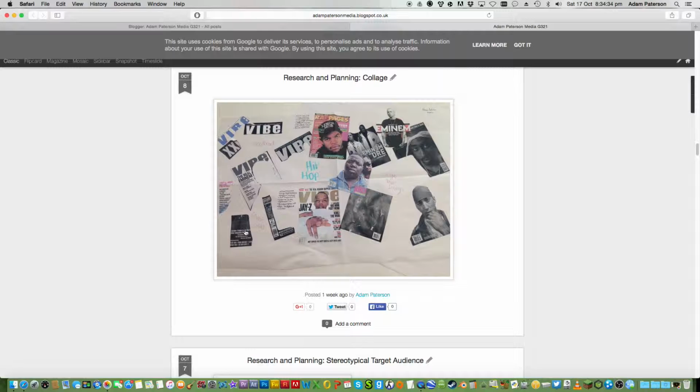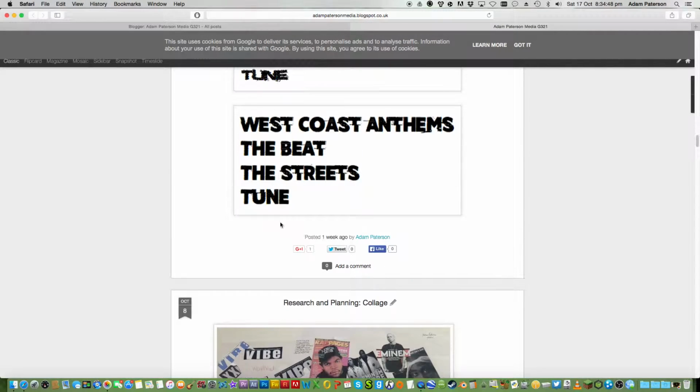And then we had to do a collage of some rap magazines, and I found these off the internet, and I split them up by cutting them up. So I did the cover lines, the masthead, and the large main image, and then I just added two ones there just to show what it all looks like when it's put together.